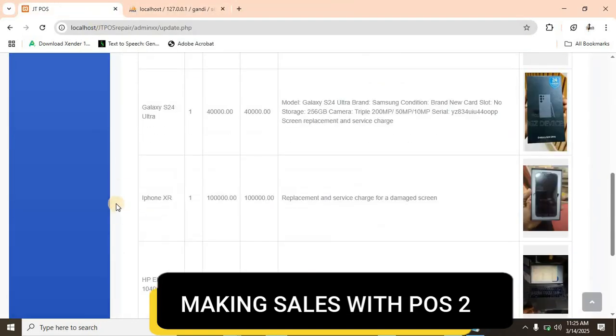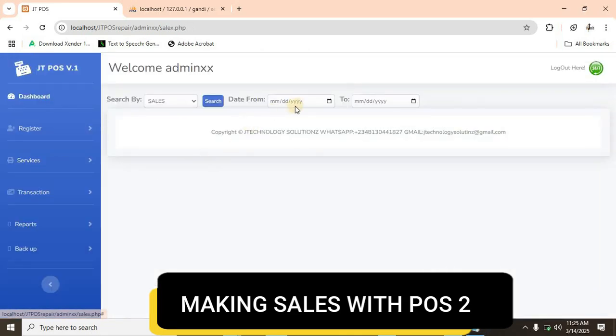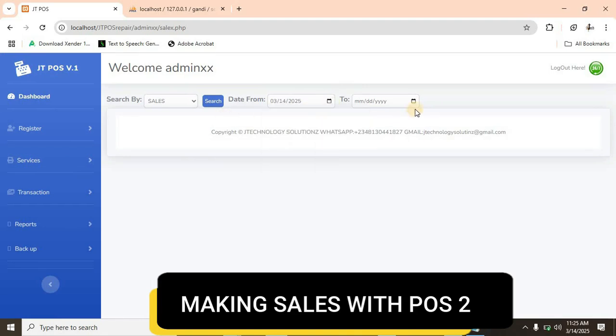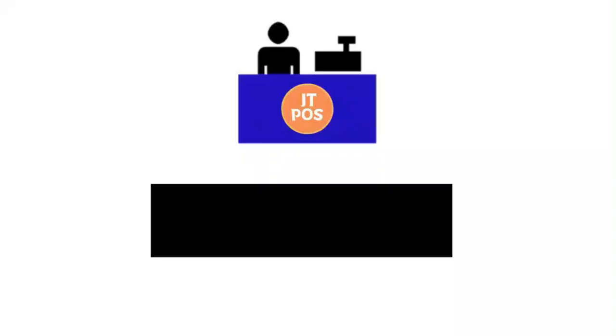We can go back and generate sales report. If I go to report and click on sales report, over here I can generate sales report for today to today, and all the sales for today is going to come up. Now look at all the sales I made to John Doe and Sarah Lovely. You can now see that everything here is reflecting. Everything is reflecting over here.